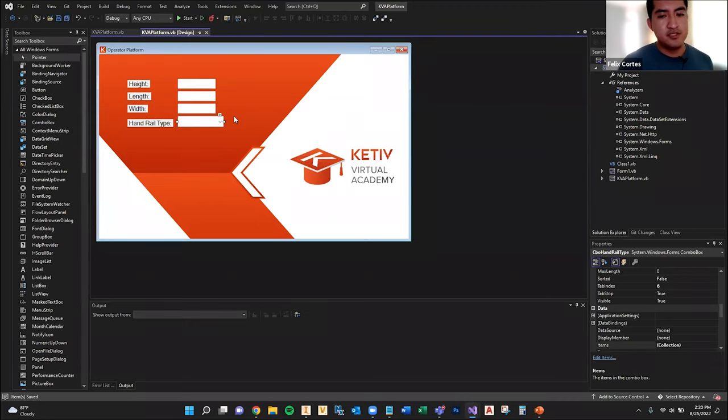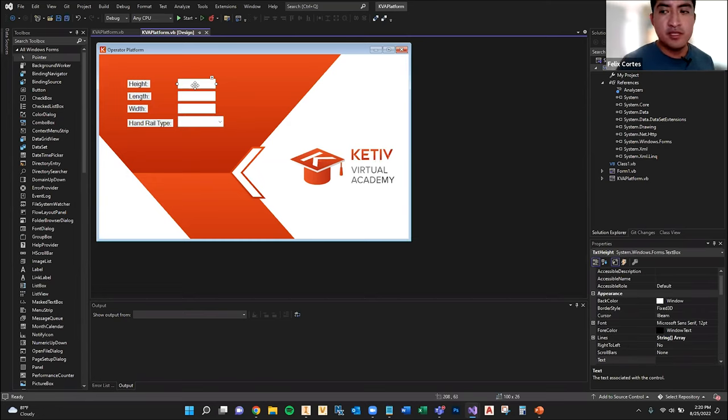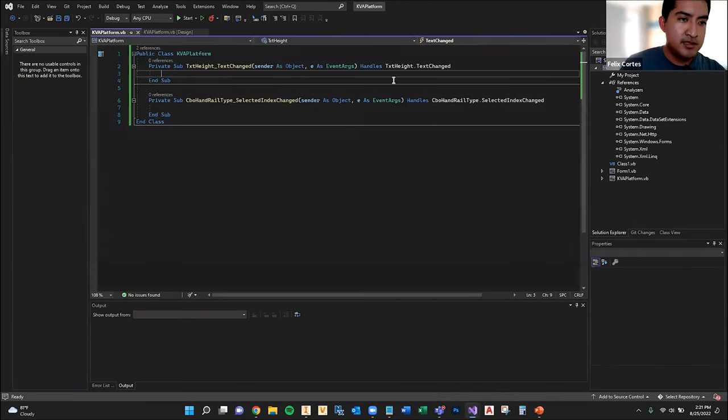All right, so we want to add some functionality to this form. If the user inputted, let's say, a word here, that would be invalid because these should be numeric. So we should probably write a subroutine that will make sure that what the user inputs here is always going to be numeric. So let me go back to this height, and this event will be perfect for that. Whenever the text changes, we will check to see if that input is numeric or not.